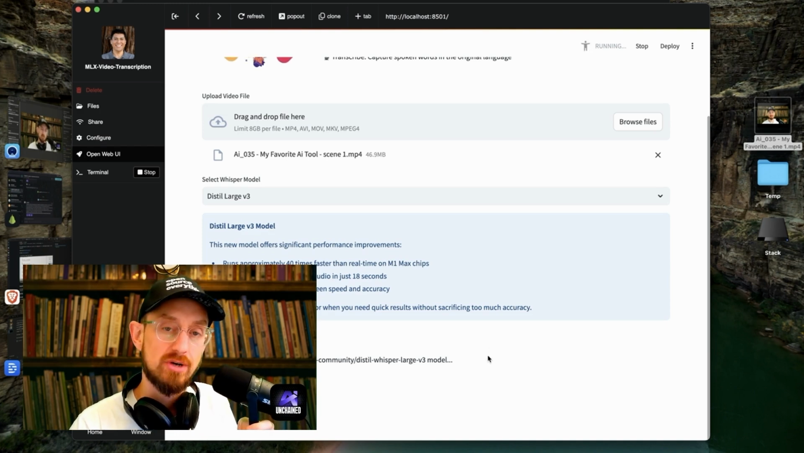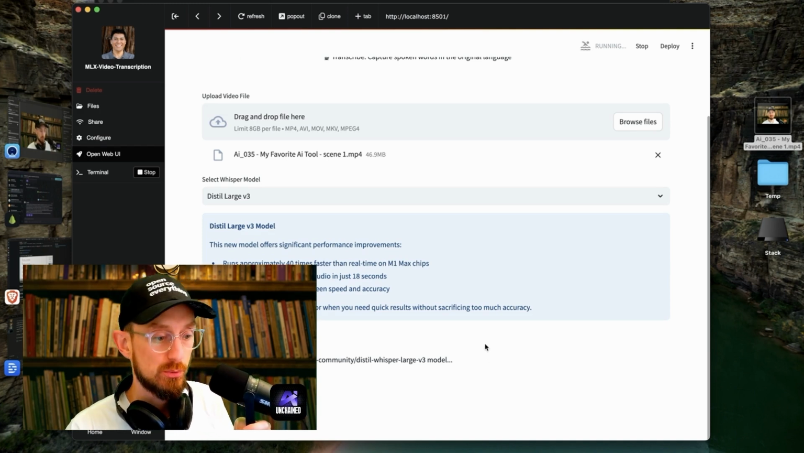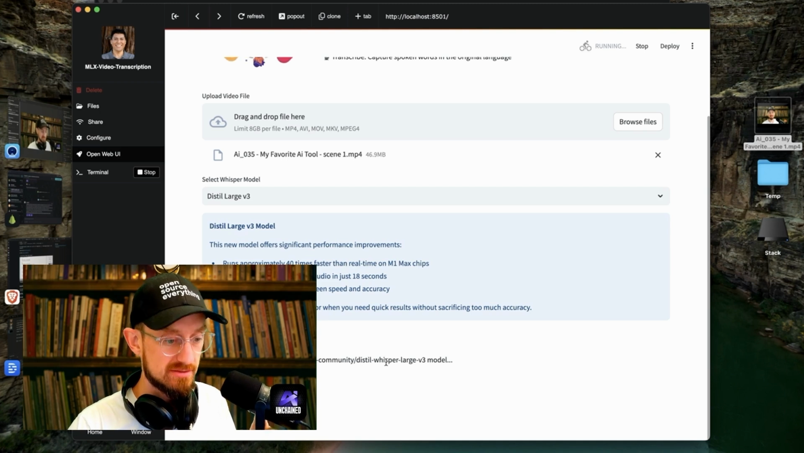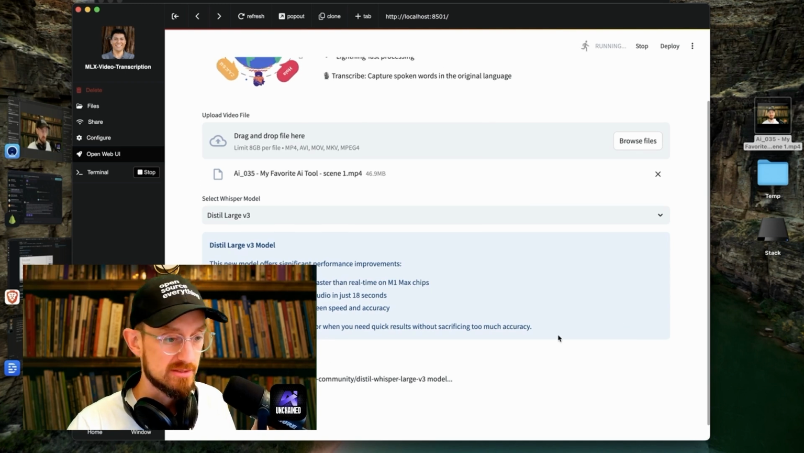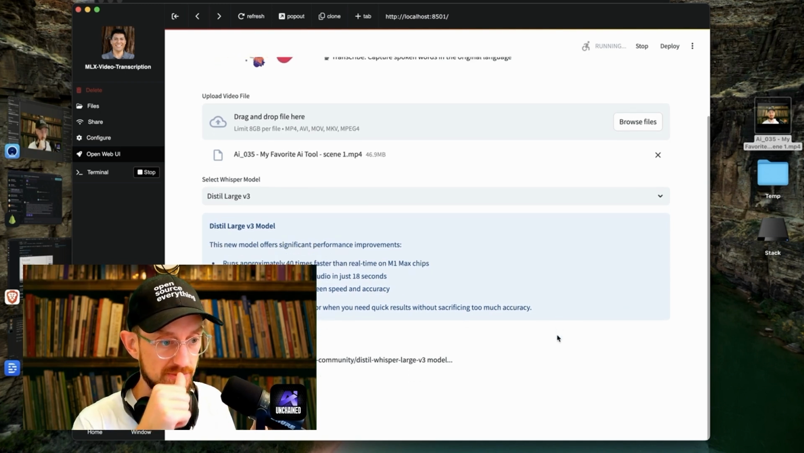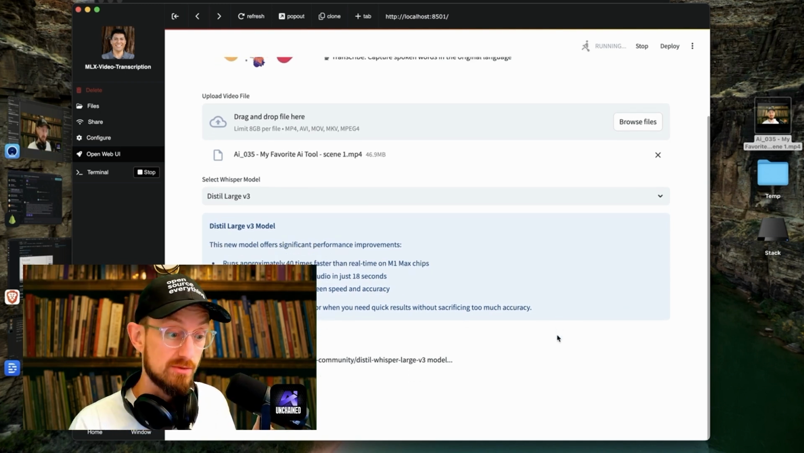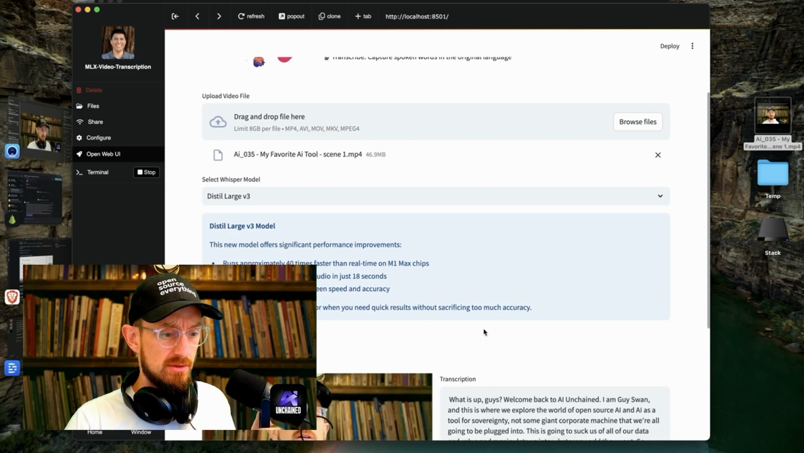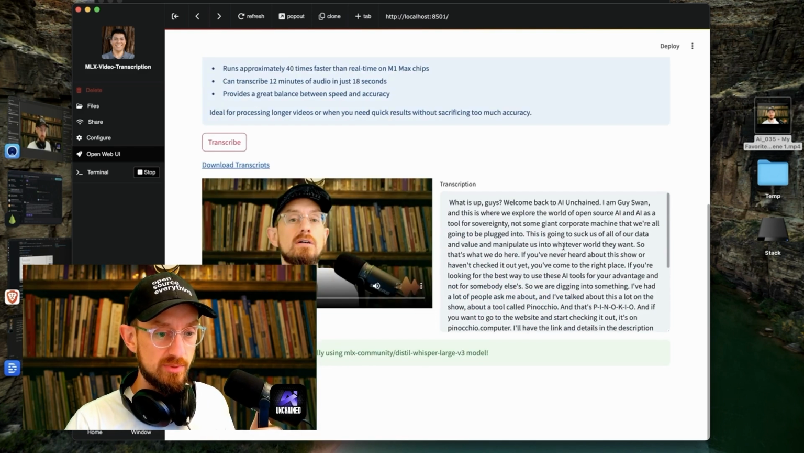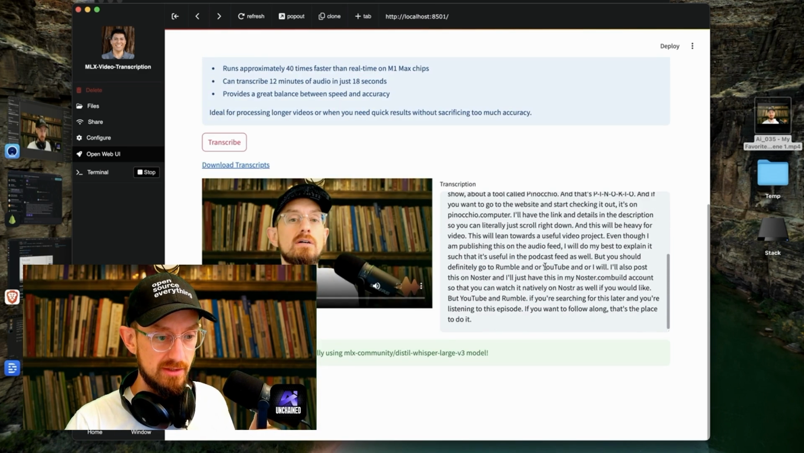Transcribing the video. Oh, this is Distill Whisper Large v3. So this is the large Whisper model. So I'm using basically the exact same model that I was before. Now it does seem like this is taking a little bit longer than it did running it natively on my machine.